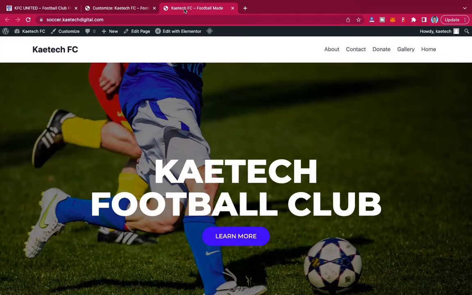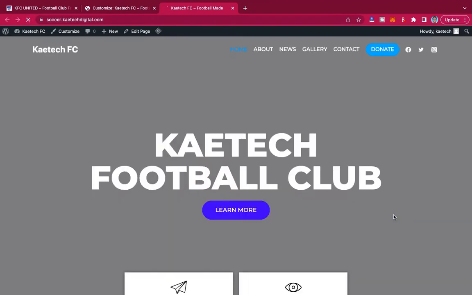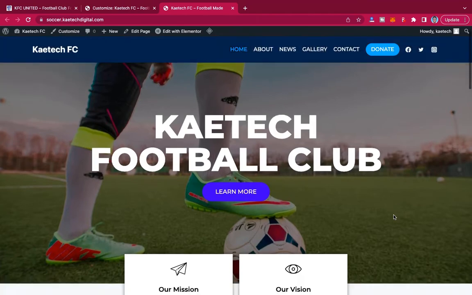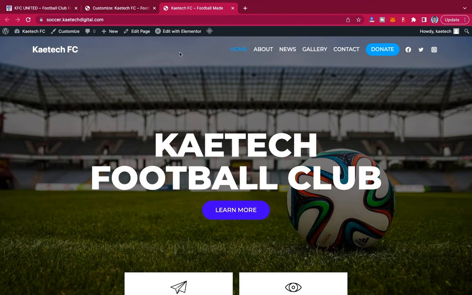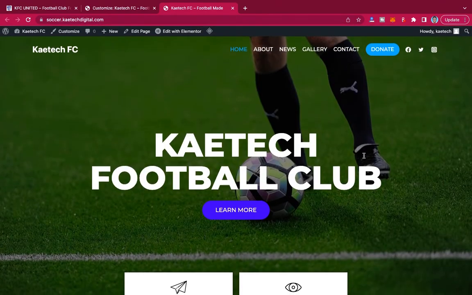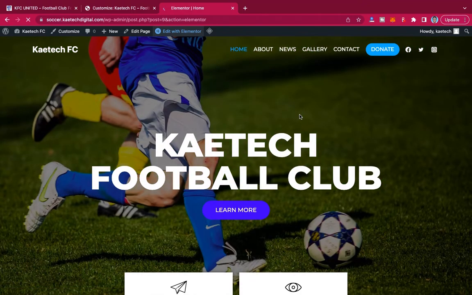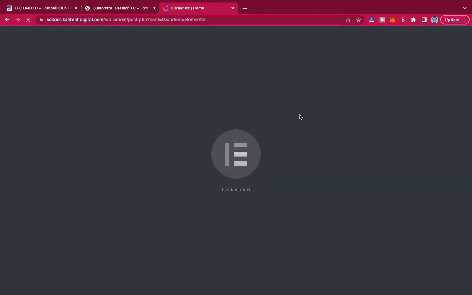When we go over here and refresh it, this is our current state. Now when we refresh it, this is what we are going to get, a complete detailed website. Now you can click on edit with Elementor and change anything that you want to change. For instance, if you want to change this one over here on the home page, just click on edit with Elementor, and when it opens for you, you do all the necessary changes that you want to make.